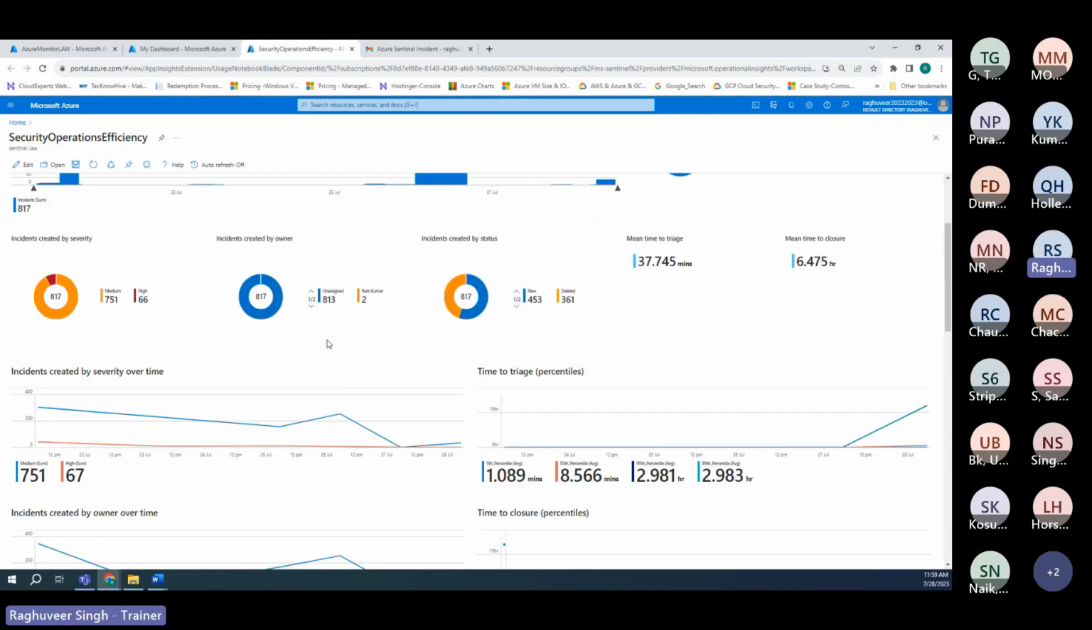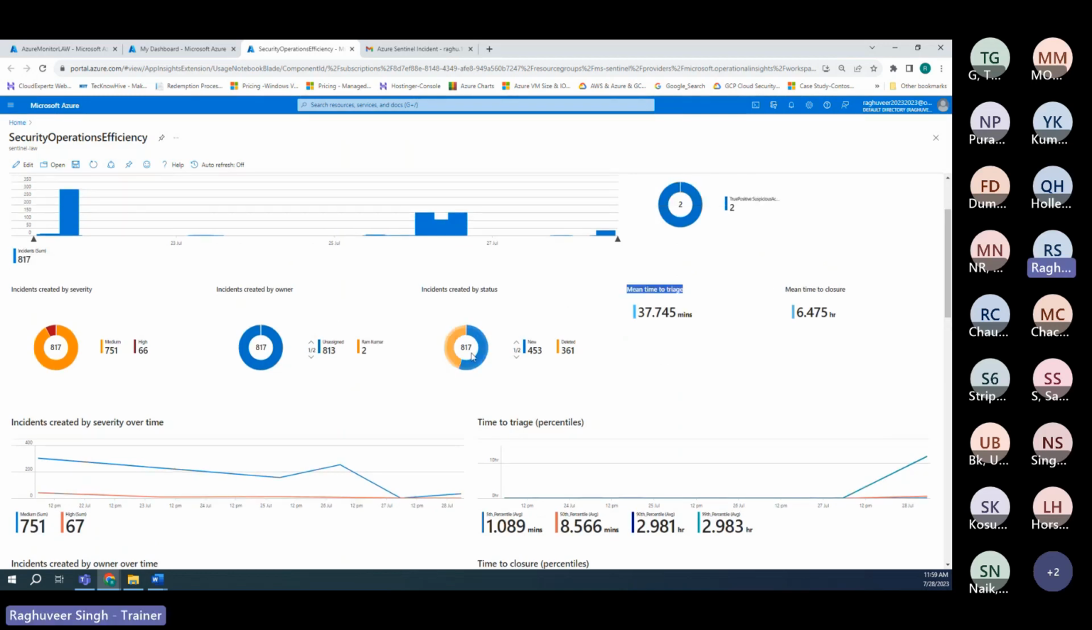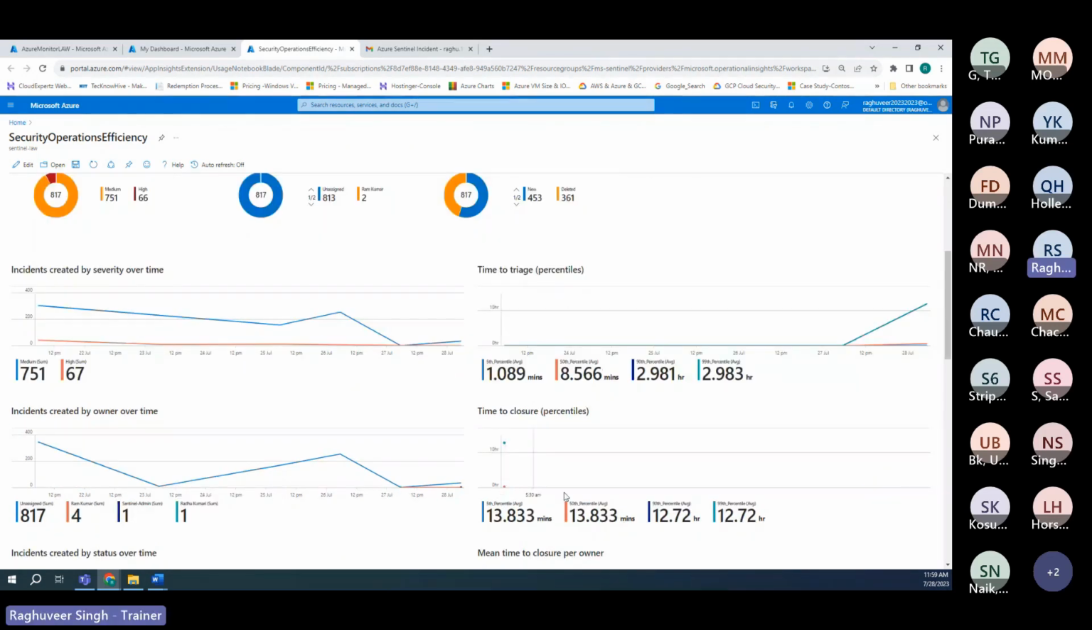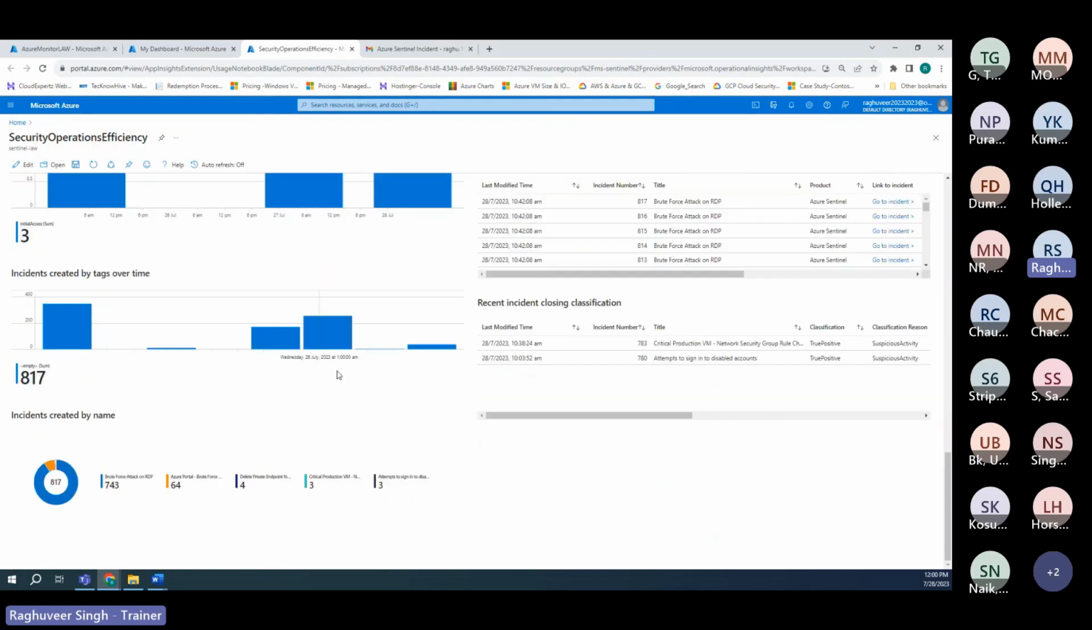because it has all the information that the person wants to see, such as what was my mean time to triage, mean time to close, all of this information. And this can be sent to the management to showcase the efficiency of the operations team: how quickly they are picking up the incidents, how quickly they are resolving the incidents, whether they are using automation, whether they are doing the triage. All of this information is here. Let me know if there is any question.